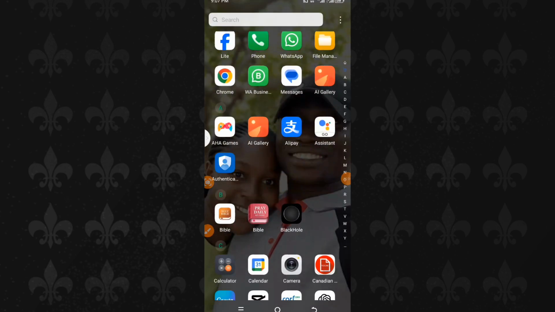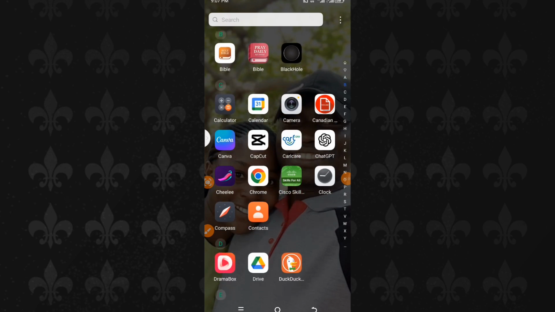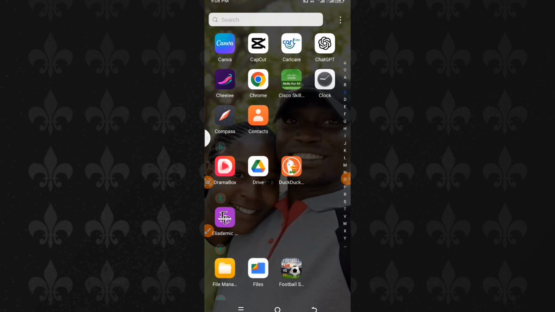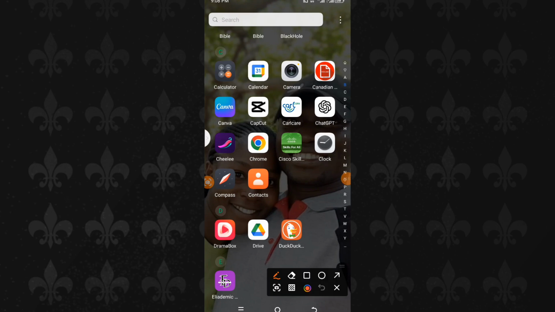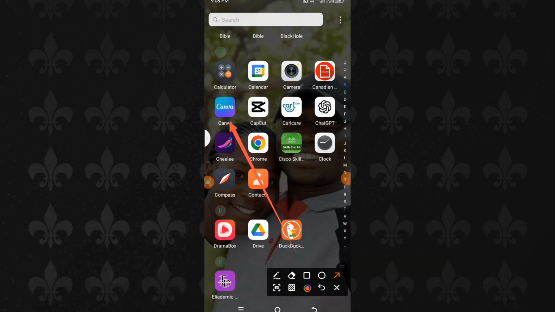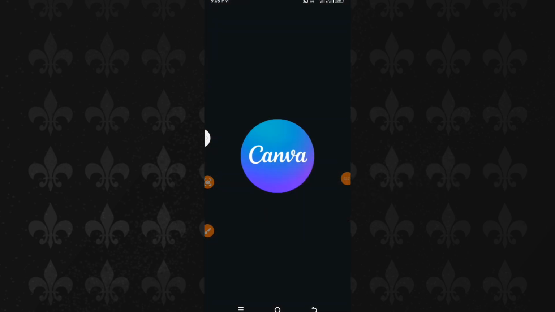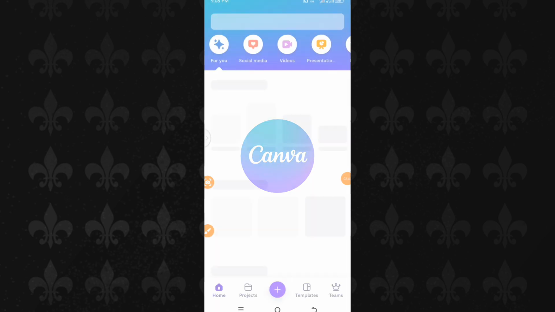All you need to do is to go to your Play Store or your Google Store and download this software called Canva, or you can go to your browser and type canva.com. So it's important that you have the software on your phone. So let's wait for it to load.